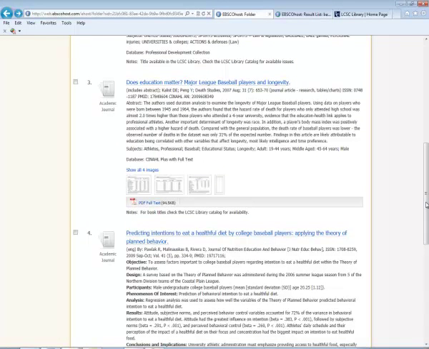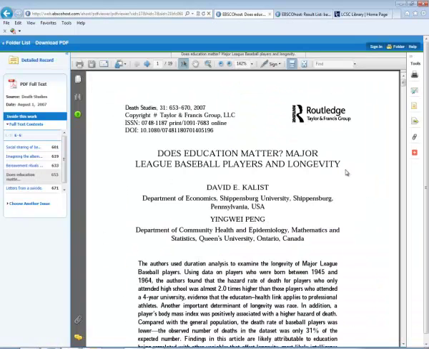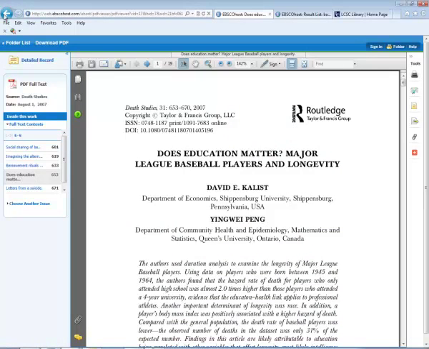The next article is called Does Education Matter? Major League Baseball Players and Longevity. It was published in a journal with the alarming name of Death Studies. And you will see right here that there's a link to the article in PDF full text. So this is a case where you get it full text on the computer, but you don't have a choice between HTML full text or PDF full text.